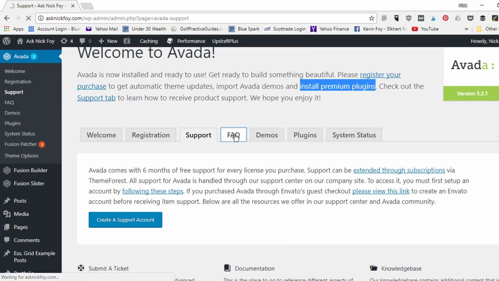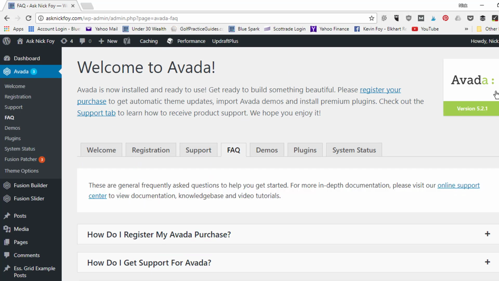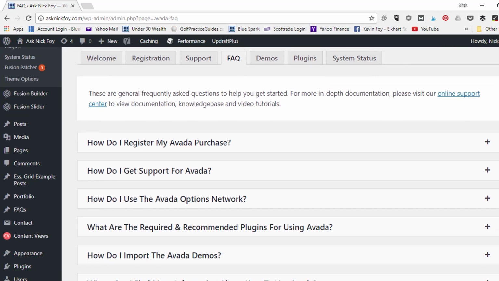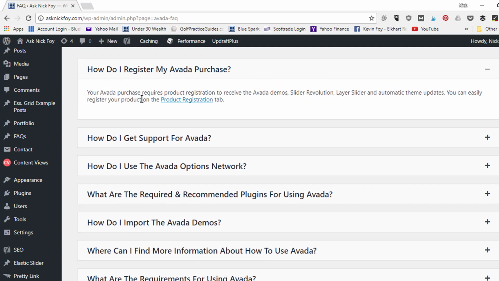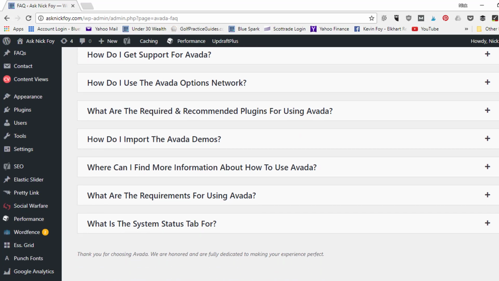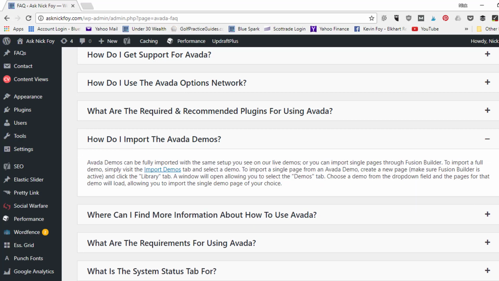Next, we'll move on to the frequently asked questions tab to see some common answers to basic questions you might have. So number one, if you want to know more about how to register your purchase, you can just click here and it will show you about going to the product registration tab. And then it talks about support and all these other basic questions, including how to import Avada demos. So if you decide you do want to use one of the demos that's already pre-made, you can learn how to import it right here.